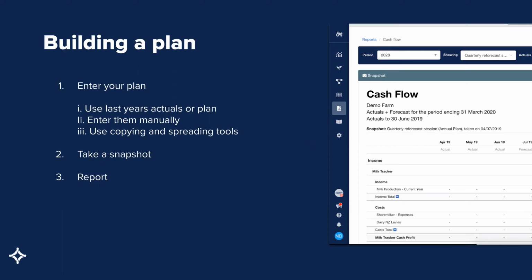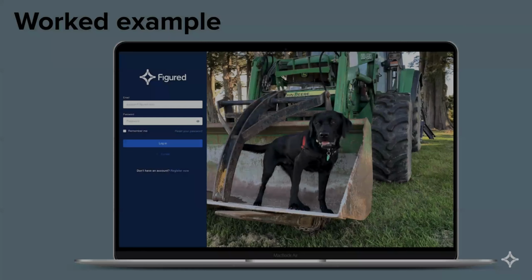Now, if you haven't seen our curve tool, we'll take a look at it. I think that adds a lot of value to the work that our farmers, accountants, and bankers are doing in the app. We'll take a snapshot, we'll look at reporting, and that should be bringing us to the close of today's session. So let's jump into that live example.